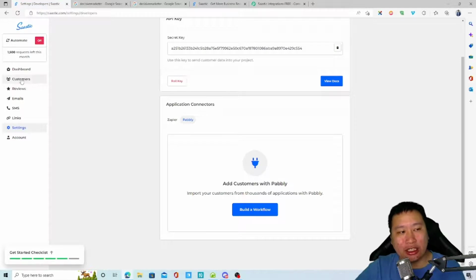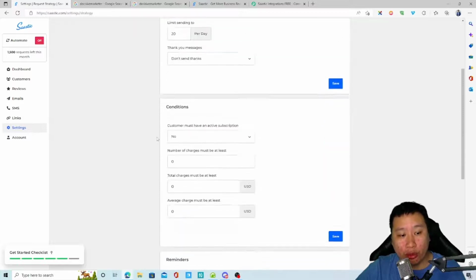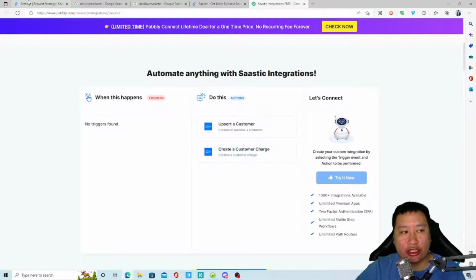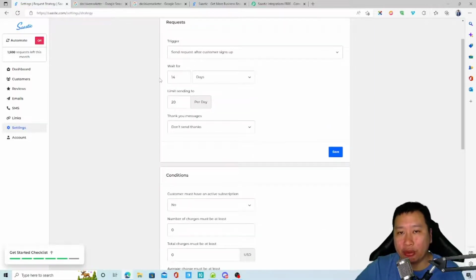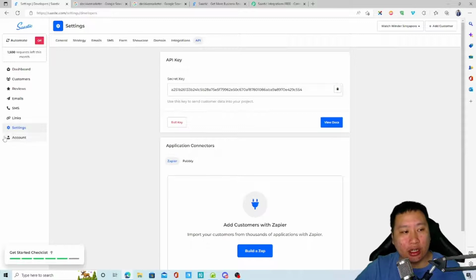So just in case you are sending out review requests that have a charge of at least a certain amount. Let's say you run a SaaS business, for example, and someone signs up for your free trial, right? They will not be asked for a review. Instead, only when the customer charge value comes in and is being updated in Saastic, then they will be sent a review request. So that's kind of how Saastic works. Okay, so that is how you set things up.